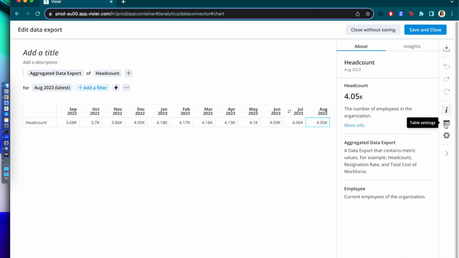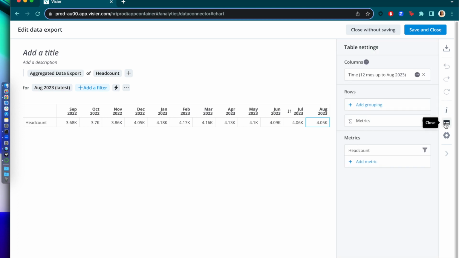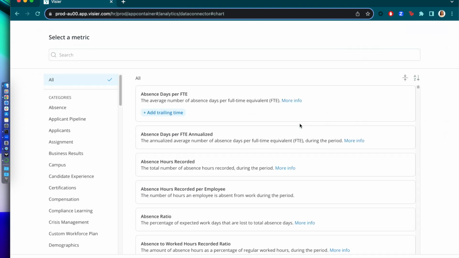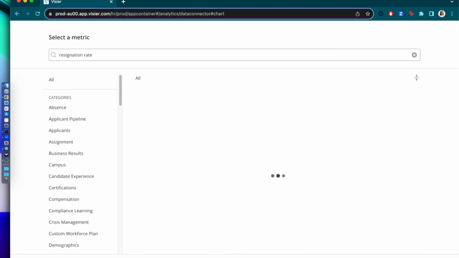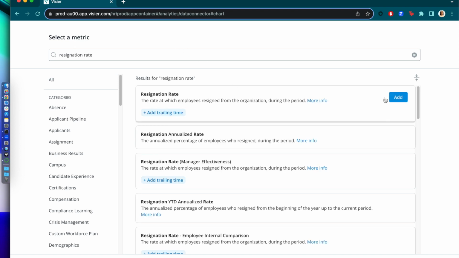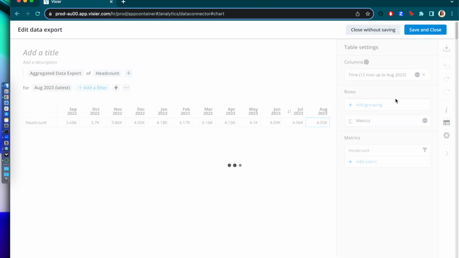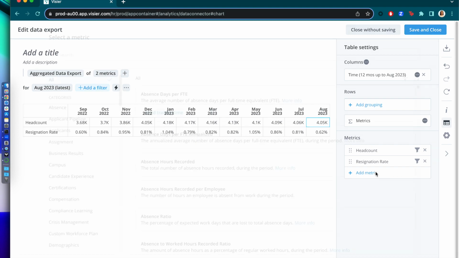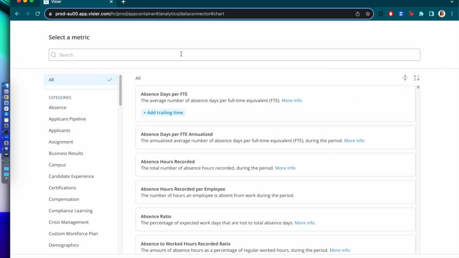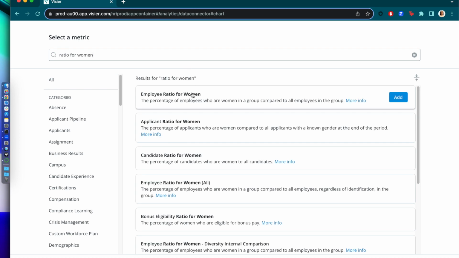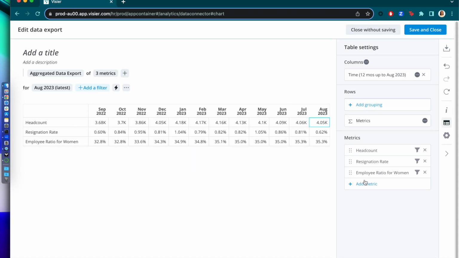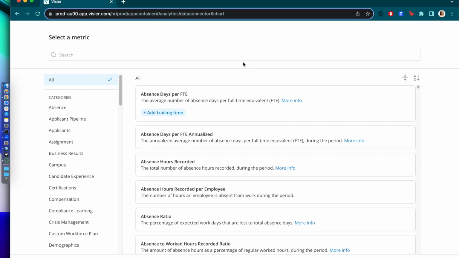Let's go ahead and modify it in the same way that we would modify a data table, and we can add a bunch of metrics. So we have headcount here. Let's take a look at resignation rates. Let's go ahead and add that. Let us also add perhaps a gender diversity ratio, and while we're at it, let's also add a compensation style metric. So maybe something like comp ratio.